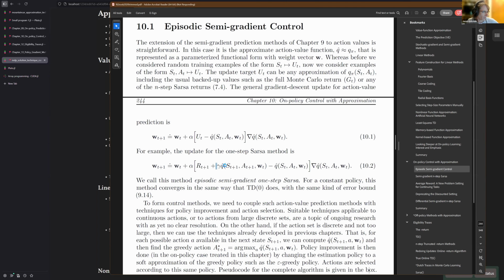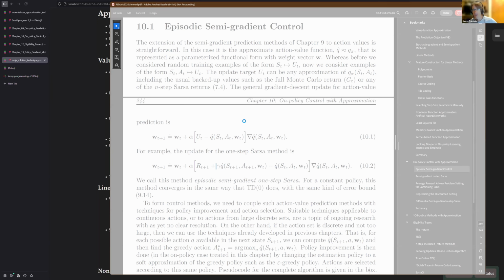And of course, this has its own set of problems. Oh, sorry, I guess Adobe wants to crash now, but this has its own set of problems because now our estimate actually depends on the parameters as well. And that's why these techniques are called semi-gradient control techniques.